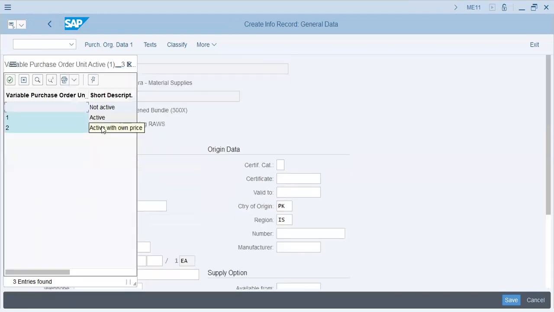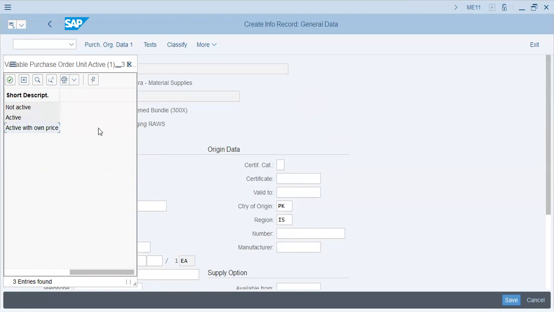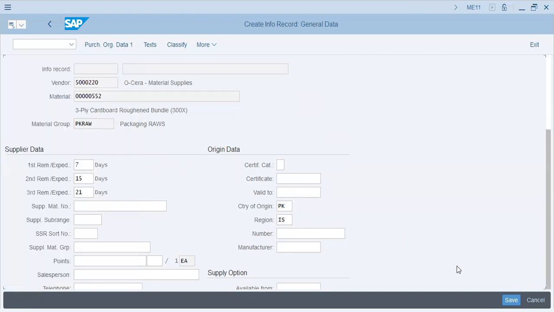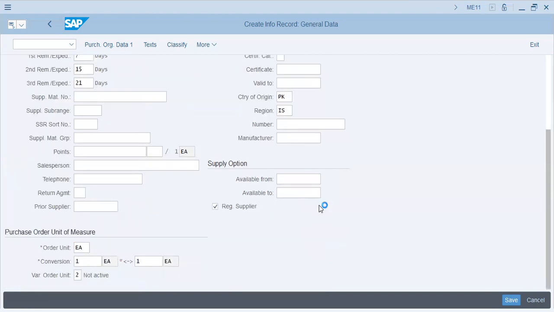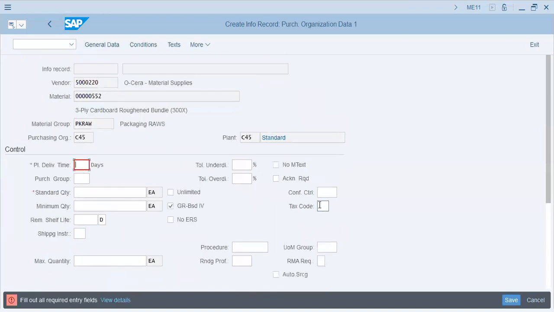Active, non-active, active with own price. Let's do this. Save. A planned delivery time, 10 days. Tolerance under delivery. Standard quantity, it can be unlimited in case of liquids. Okay, standard quantity, let's say 50. Minimum quantity, 40. Shelf life, you don't need shelf life for paper. Shipping instructions, you can give shipping instructions for fragile items.